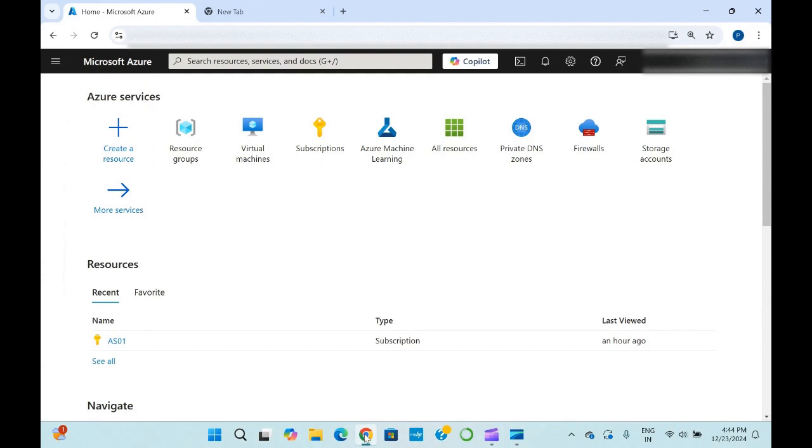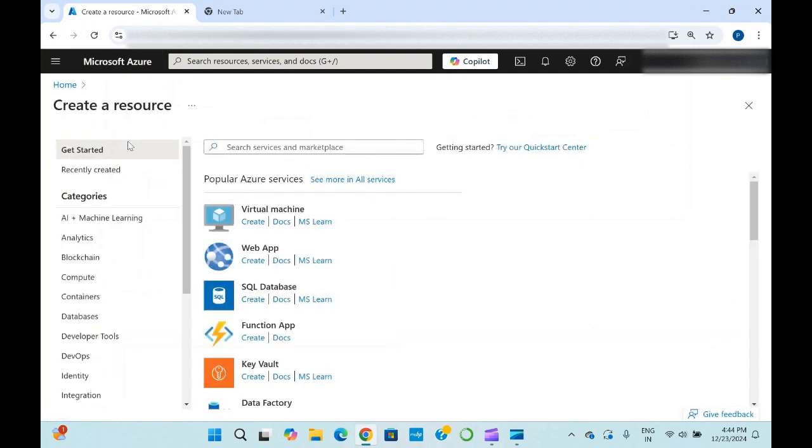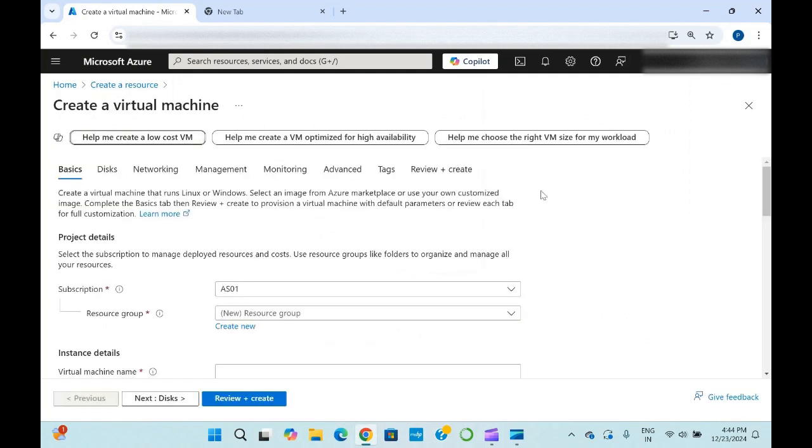I will show you how we can deploy a VM and how we can run our open source LLMs on top of it. Firstly, we'll visit the Azure portal, go to the create resource page, and select virtual machine creation. We'll deploy with basic details because it's just a demo.